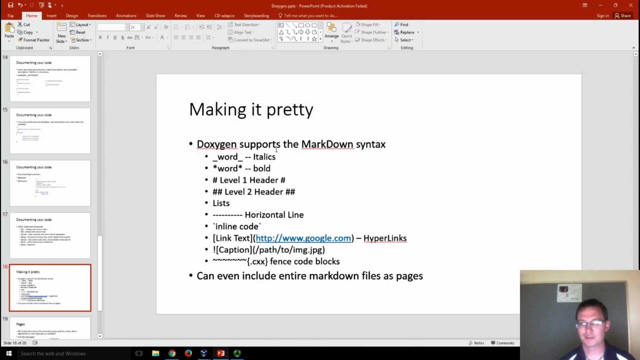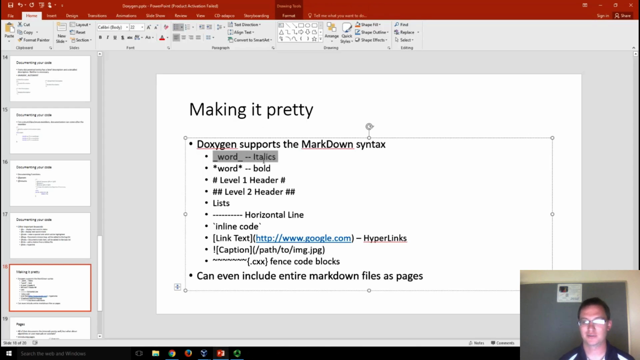Doxygen also supports the markdown syntax. So if you want something to be in italics, you surround it with underscores. If you want it to be in bold, you surround it in asterisks. You make a level 1 header, level 2 header. You can make lists. And those are pretty simple.